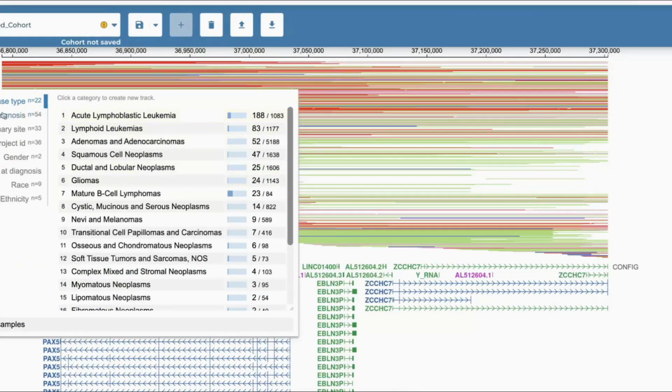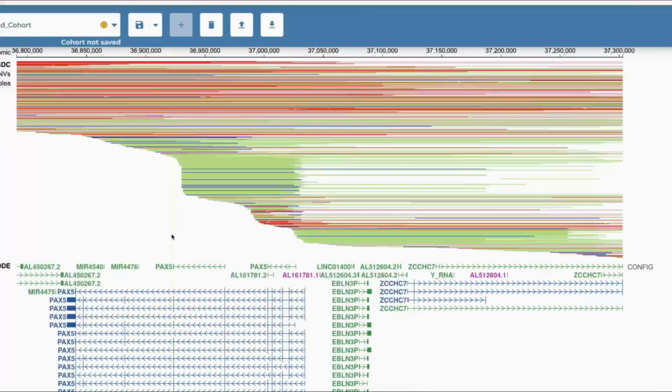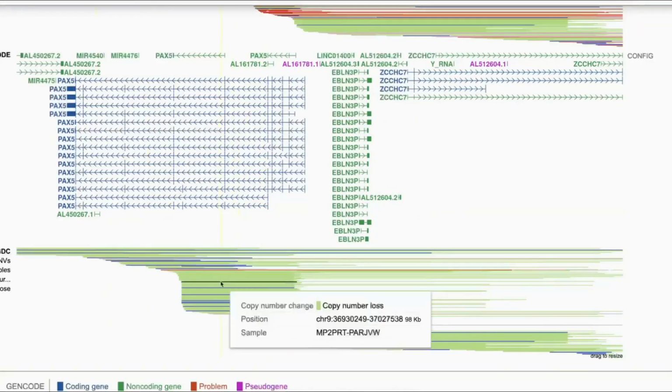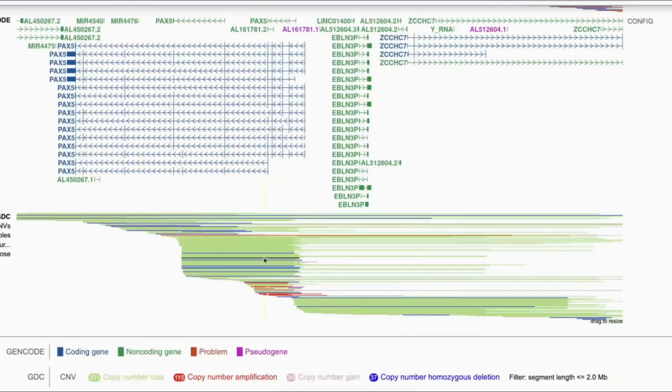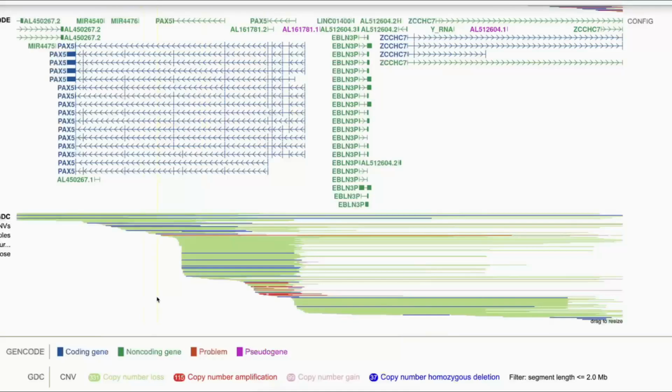I can also switch to the primary diagnosis, and I can see that the most recurrent primary diagnosis is the common precursor B-ALL. So all these items are clickable. I will click on the common precursor B-ALL, and now it creates a subtrack for those GDC cases from the common precursor B-ALL group, in which you can see that the 2 deletion hotspots that we observed before are mostly from the common precursor B-ALL.